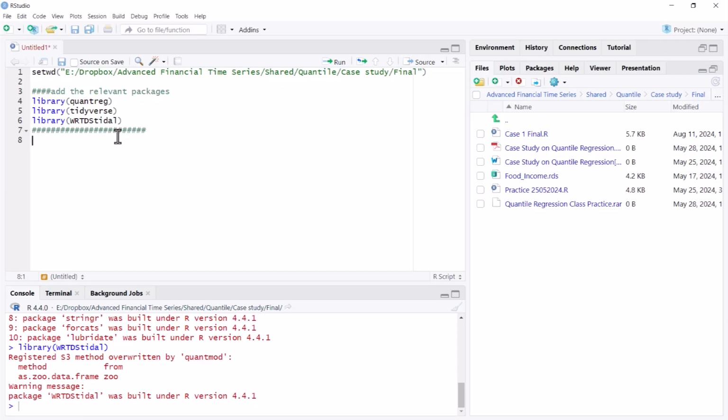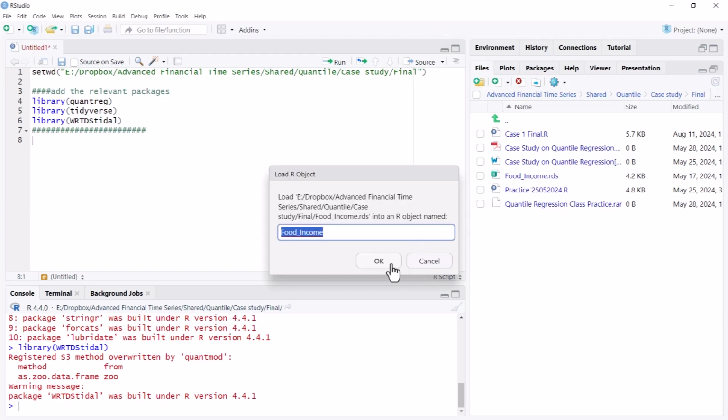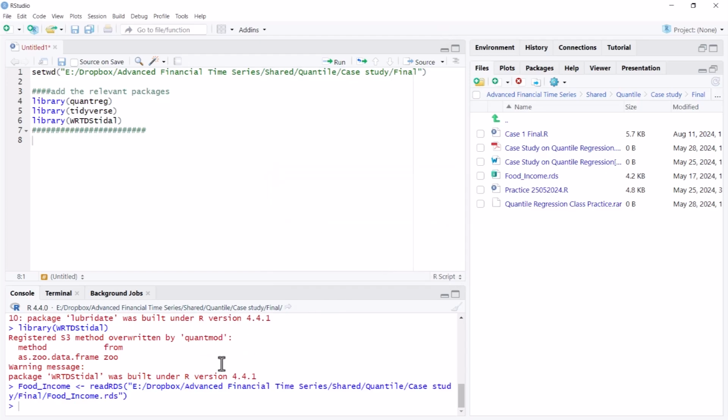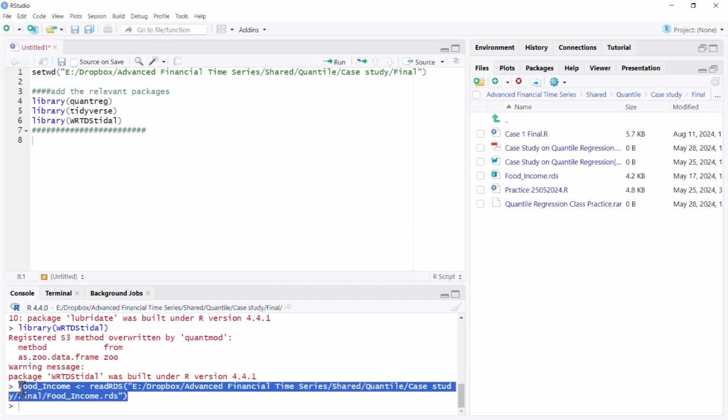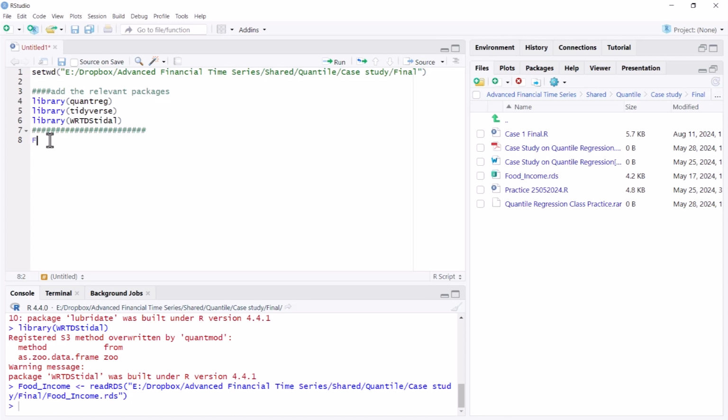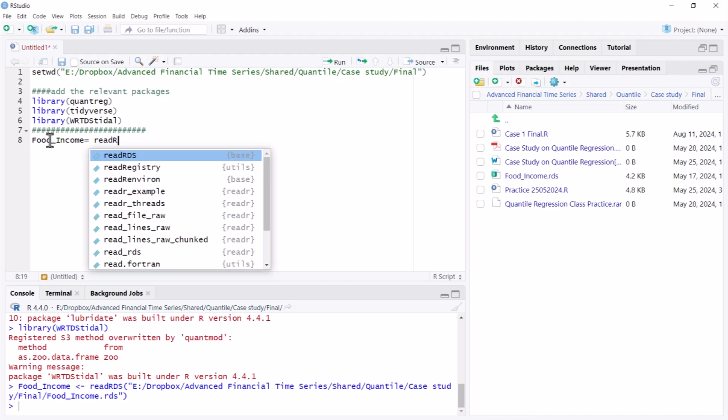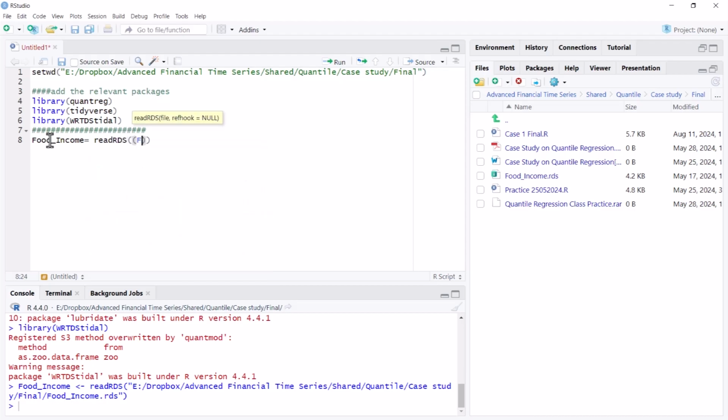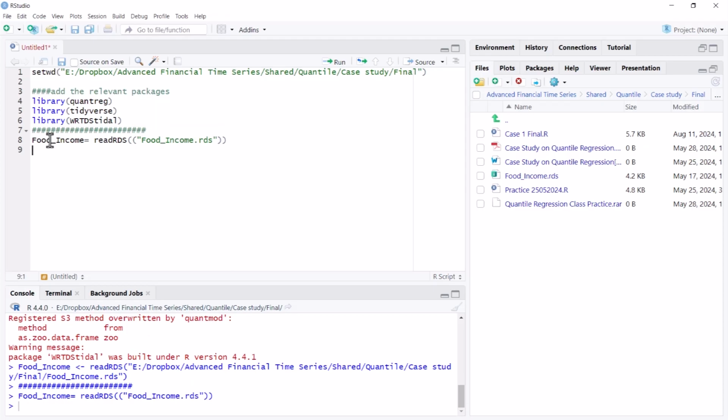The next step is to read the data. For that, there are two approaches. First, I can directly click on the file here and use the import option. So this is one way to read it. The other approach which I generally prefer is to write a simple code and use readRDS. And here I can write within quotes, my data is in food underscore income dot RDS form. I can run this command as well.